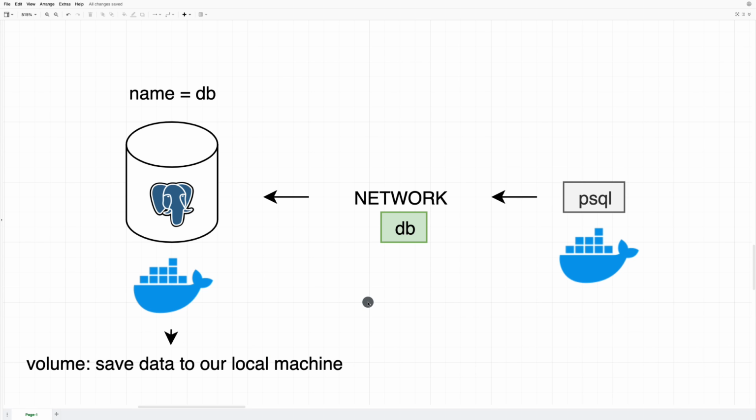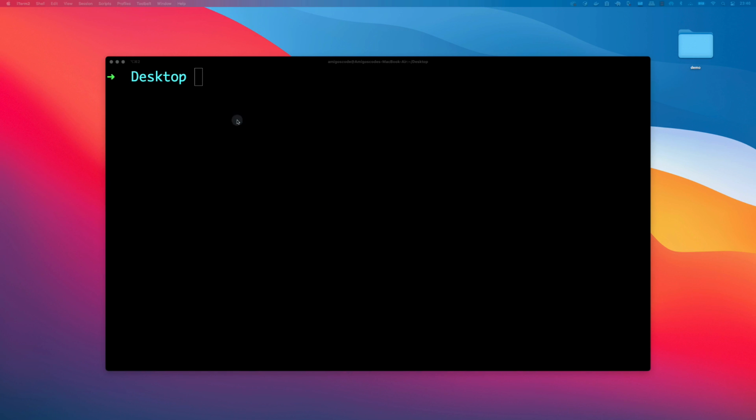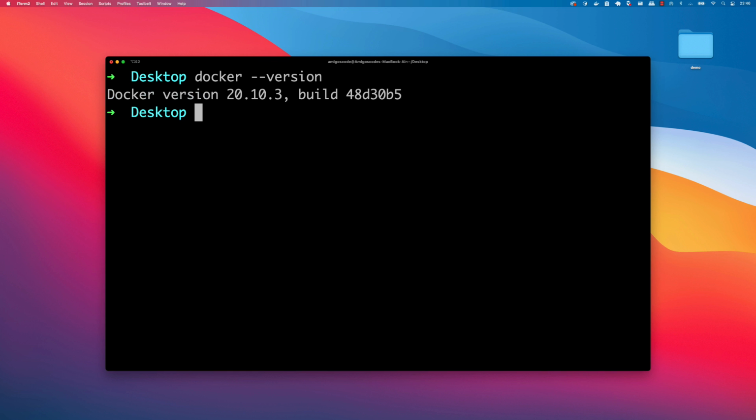So let's go ahead together and open up the terminal or command line. And in here, remember, we have installed Docker. So docker dash dash version. And this is my version currently, right? So make sure that you have Docker installed.